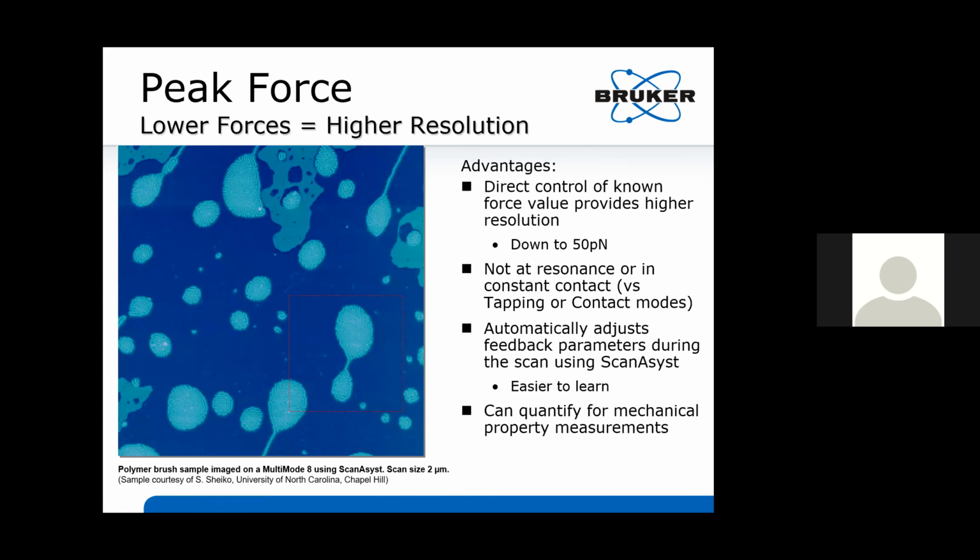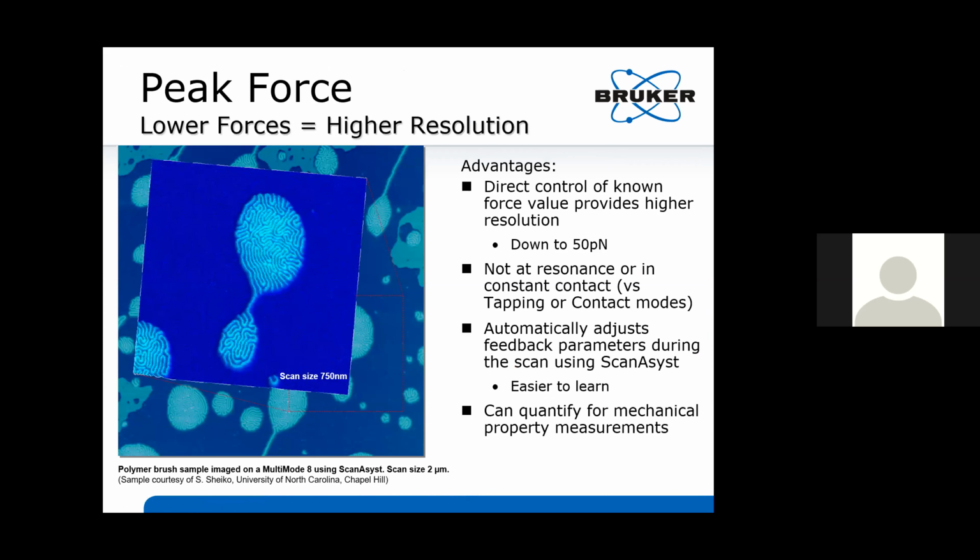So the advantages, this is just kind of a nice little high-res image of a polymer. You can see the chains, molecular chains here. The advantages are, you know how much force you're applying, and you can keep the forces low. Avoiding contact mode is a good thing. And I like to be able not to have to worry about the resonant frequency of the tip, how well the tip's sitting in the holder and all that jazz. It's nice to just not worry about that. It'll automatically adjust your parameters if you like. It's a little easier to learn, and we can get quantitative mechanical properties out of this if you're interested in that.